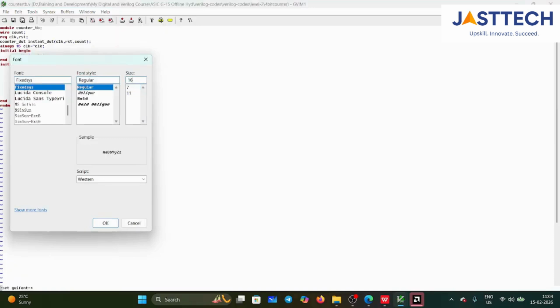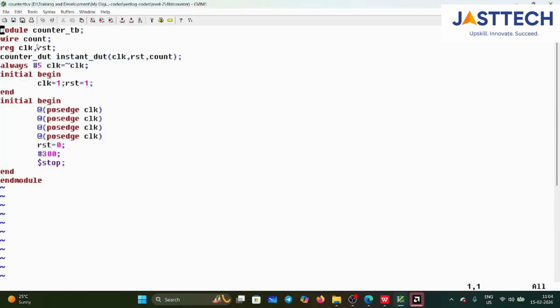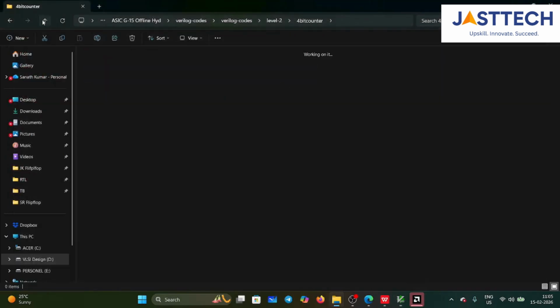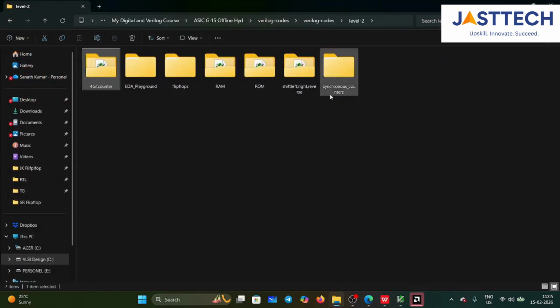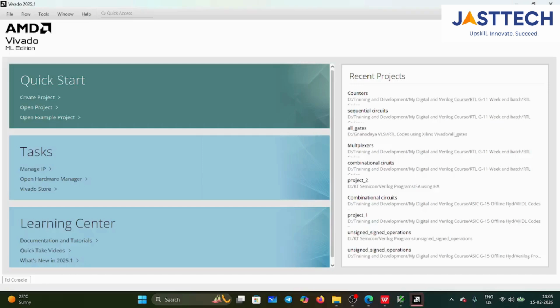You need to declare count with wire and clock, comma, reset with reg, and you need to instantiate and generate the clock, making clock equal to 1, reset equal to 1. During the positive edge of clock, I'm generating this count. I'm running for 300 time units. Okay, this is the 4-bit counter, and the counter using parameter is also there. Okay, counter using parameter, I'm opening.